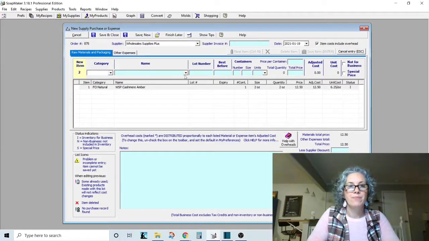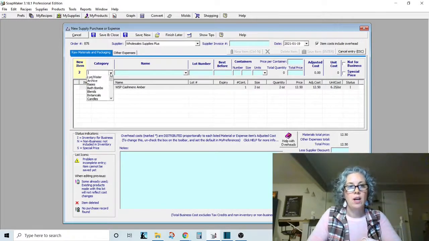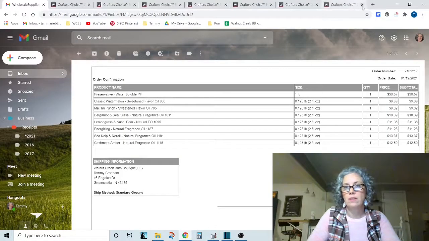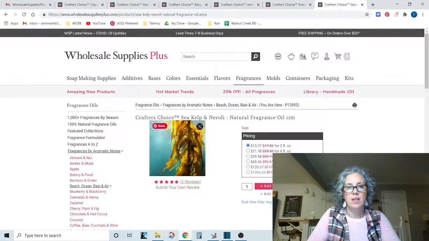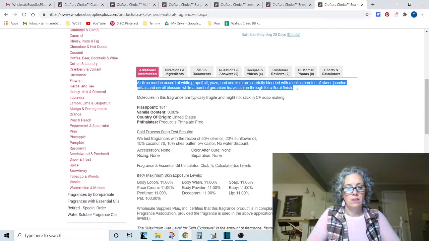There we go. And now that I have fragrance oil and I have an additive named in there, I have that as a category. And I only have one, so I'm going to go ahead and switch over and get rid of this one. And then I bought the sea kelp and neroli. So I want that.